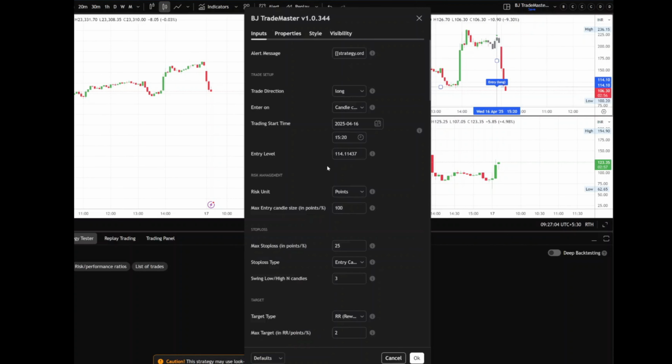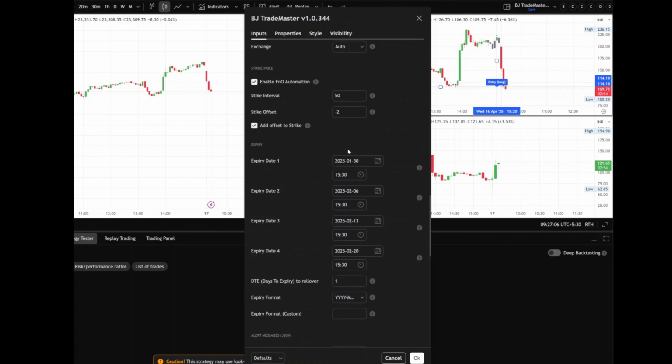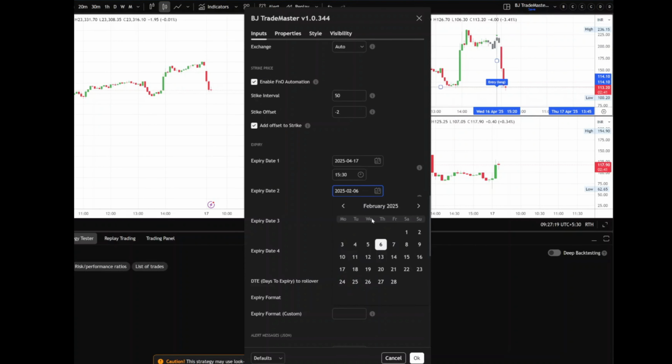And the next thing I want to do is check in my settings if my expiry dates and everything are correct. Currently the expiry which is running is today's expiry, and I would like it to use today's expiry. That's why I'm saying DT 0. And the next expiry, if you want to configure, you can just configure like this. So next Thursday 24 and so on.